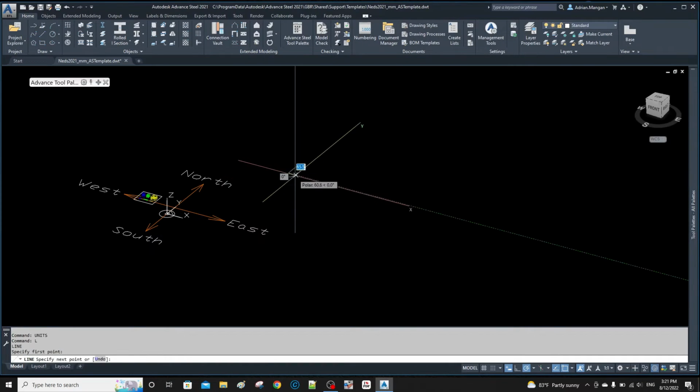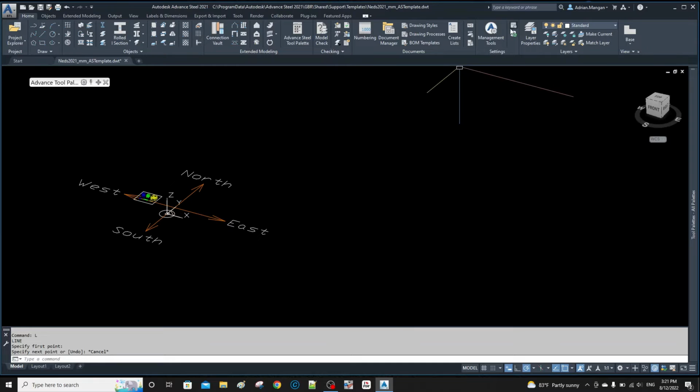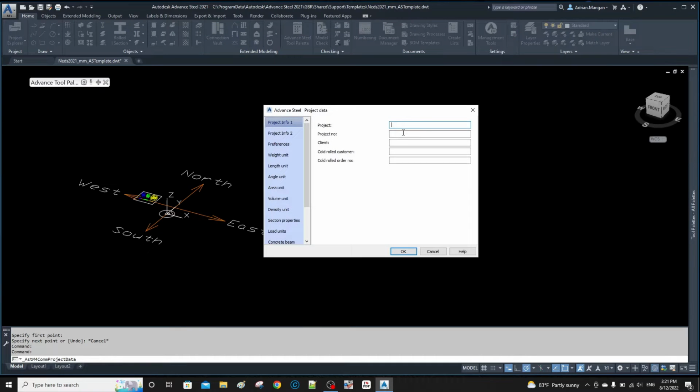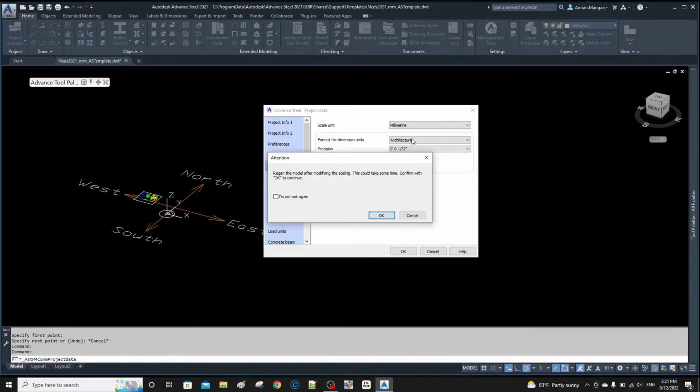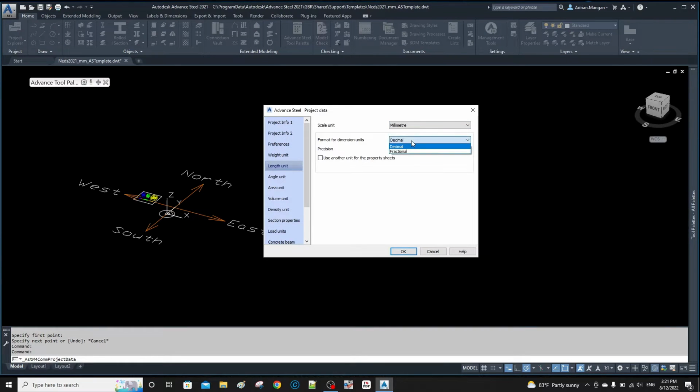So if I draw a line here, you can see that the units are now set to millimeters. But now you want to also set the project settings. So you want to go to weight, length. So you want to change this to millimeters. Regen the model, okay. Decimal and 0.0. Angle is good.